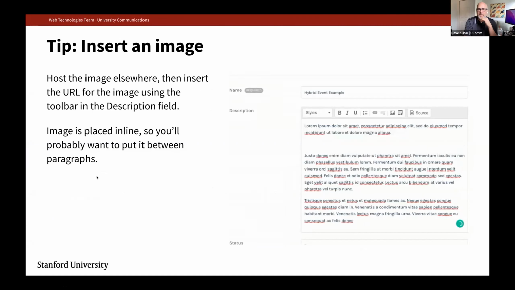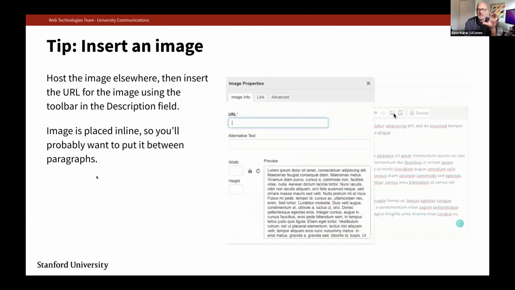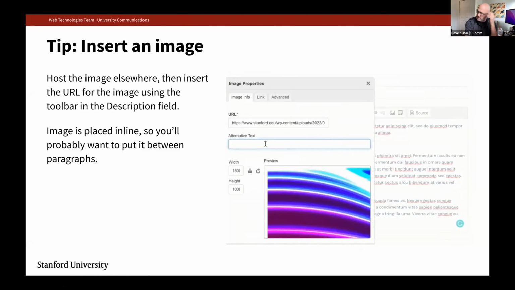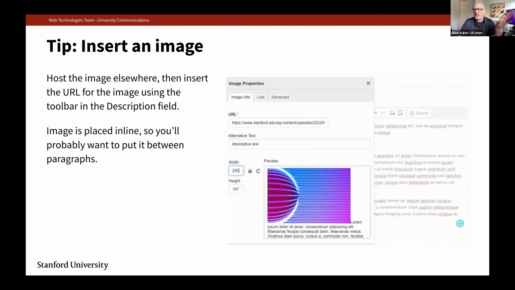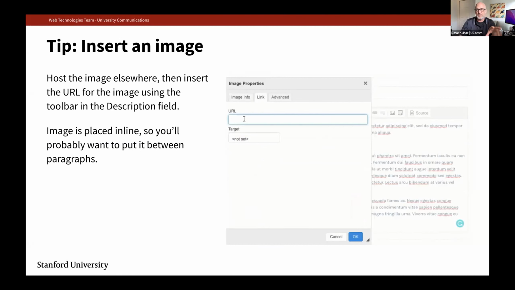And then inserting an image into the description of your event is fairly simple. The only thing you can't do is upload directly to Localist. They don't allow you to store stuff in their library, so you have to upload it elsewhere. Get the URL for where that is, drop it into that image info tab. You can put in a link from that image to somewhere else, like you see in the animated GIF right now.